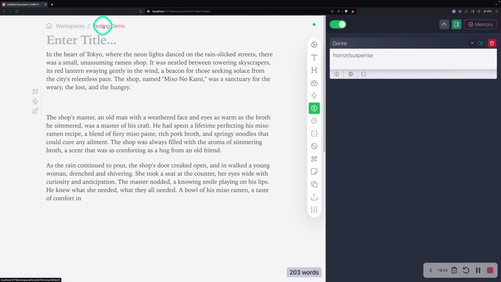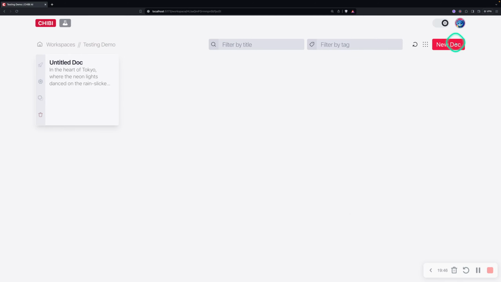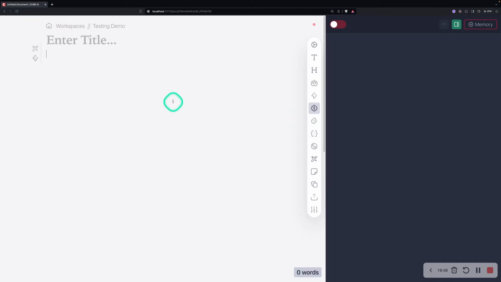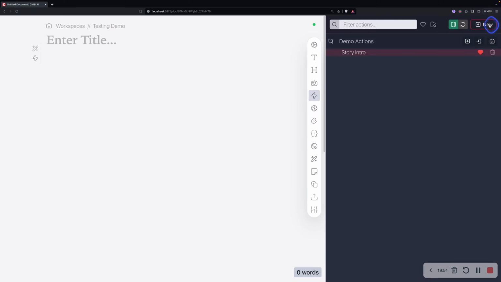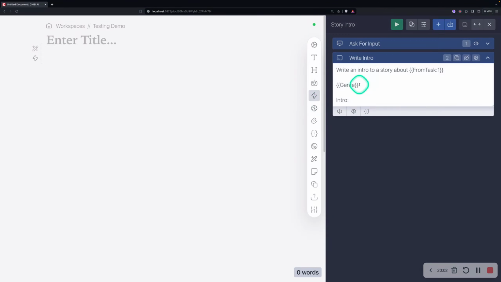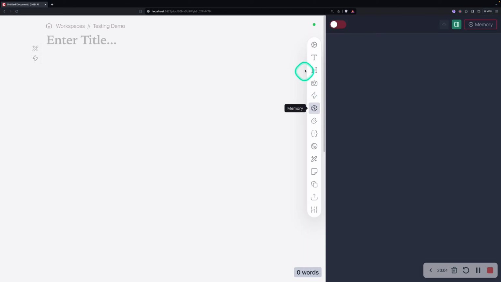Let me go back here and create another new document. Now this document is blank. Memory, see, it's empty. But if I click on actions, I still have access to all of my actions, and that's because I got a new document. I want to create my story intro. Cool. But the story intro right now is expecting to use genre, but there's no genre on this document. So I would need to remember to come in here and add genre. But there is another way that we can do this.